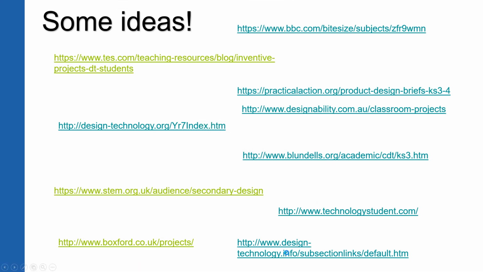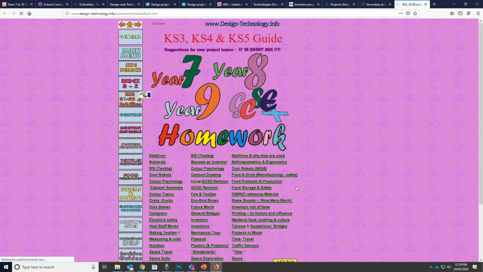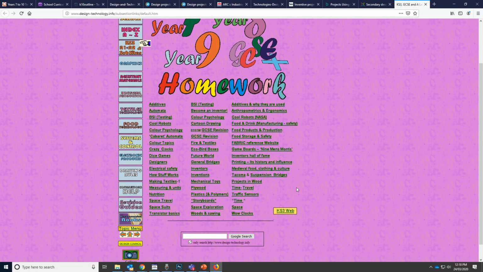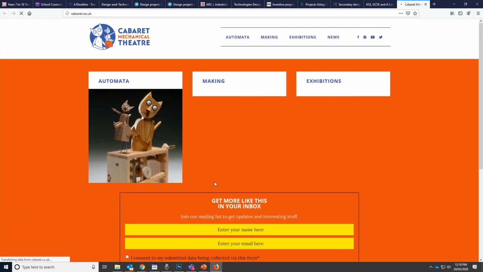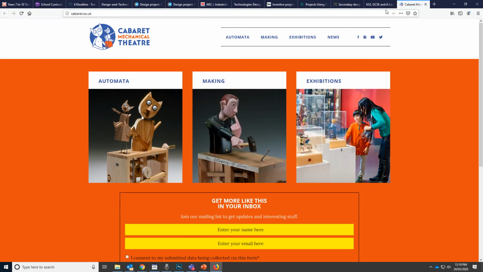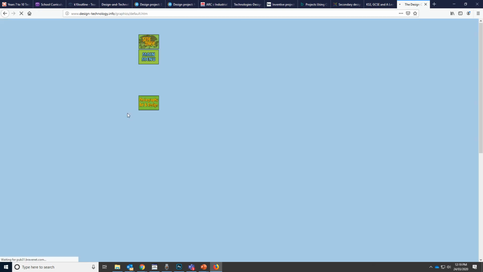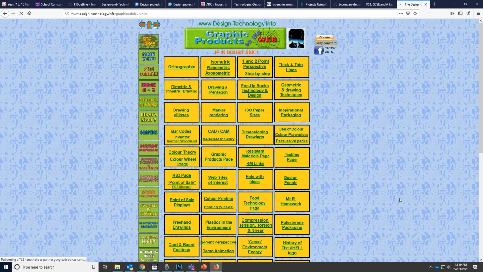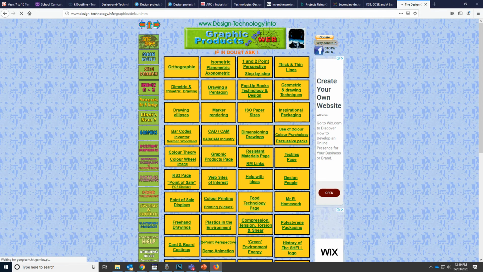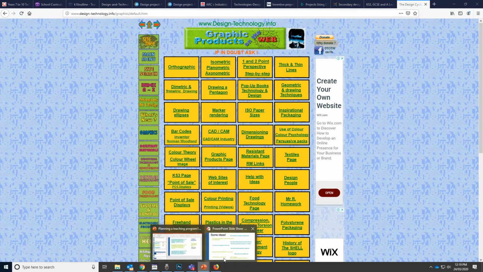I'm just going to go through some of these so you can see what they are. This is, to me, the worst designed website ever. However, putting that aside, it's actually quite good. So you could look at mechanical toys as something that you might want to look at, and you can go through the automatas and things like that. They have lots of things here. If you want to learn about graphics, they have all sorts of things. Like I said, it does my head in, the colors that they use.